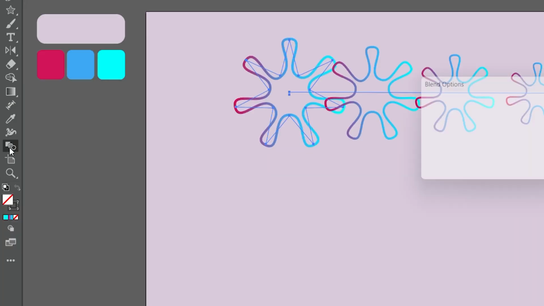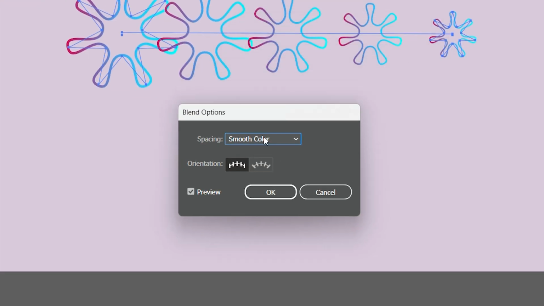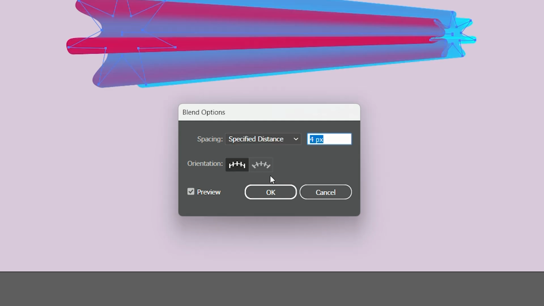Now double-click on the Blend tool. This will bring up the blend options. Select the spacing to specify distance, then set the distance to 1 pixel.